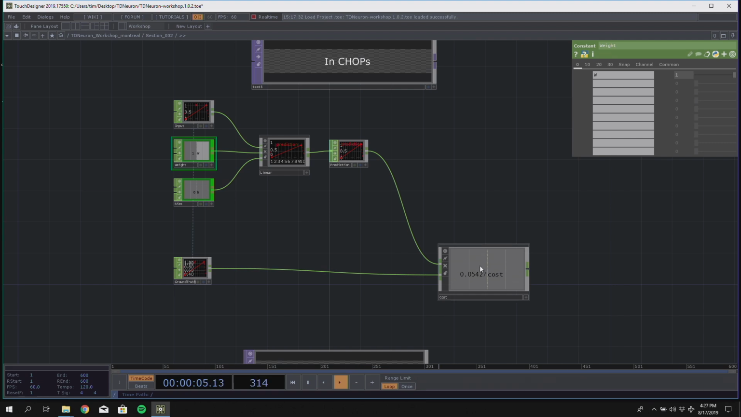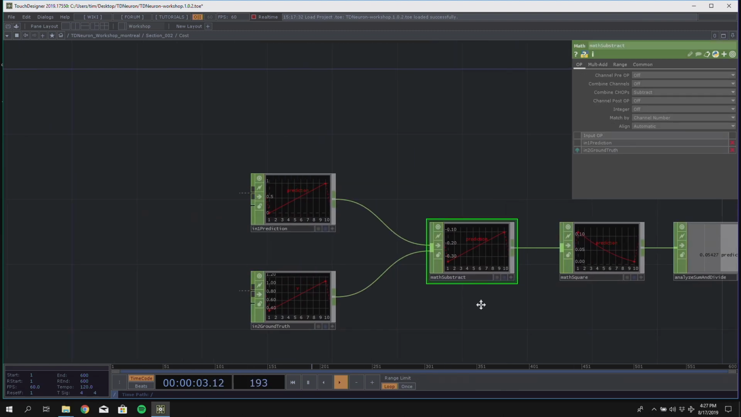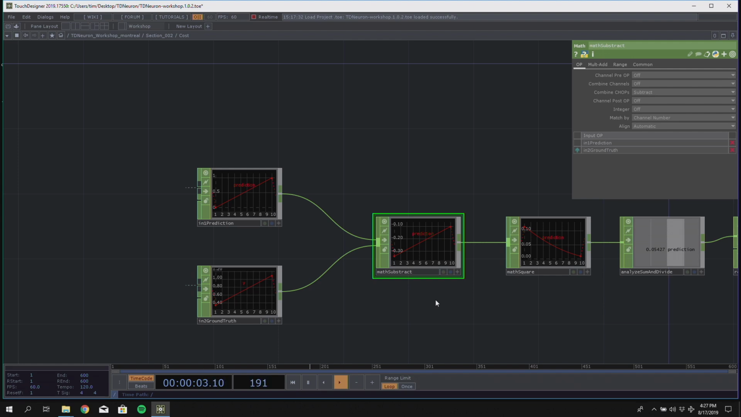Just to describe the cost a little bit, like Darien was telling, it's telling how well the model is working, how good it is at fitting the data, how good it is at finding the good solution. How we do this right now: I'm subtracting the prediction from the ground truth, so you get the difference between what the model predicts and what the final result should be. I'm squaring it here to make it positive.